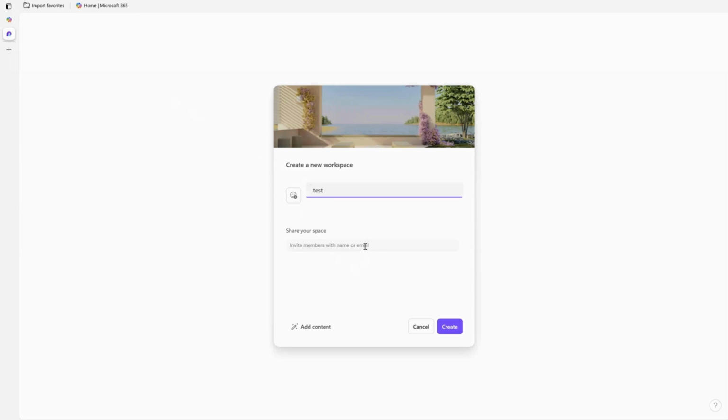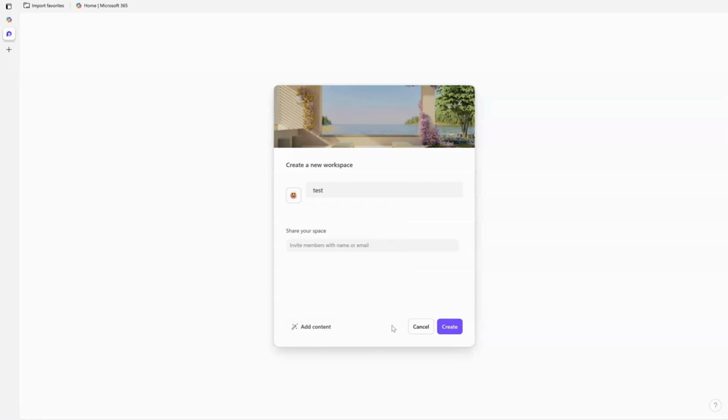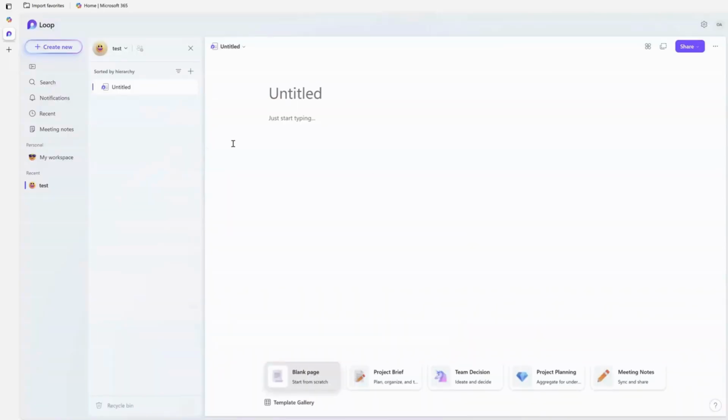Now at this time, we can start sharing our space with other people if we like. It'll give them a notification and they can come and access it, but we're not going to do that yet. I can add content right here as well, and the ability to personalize it. But I'm just going to create it from scratch. Boom, there we go. All right, so we see our little icon and the name up here at the top. This is where we invite other members. We don't have anybody up here.